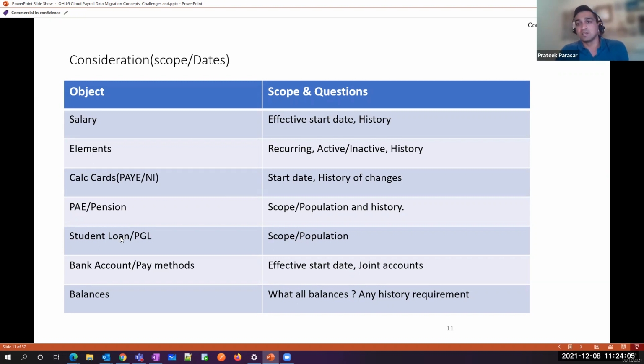Similarly, student loan, again, whoever is actually paying a student loan, I would suggest just to bring that information. Bank account and pay method, again, just consider if there are joint accounts, if there are two employees paying in the same bank account, the HDL would be slightly different, where you need to make the primary and secondary owners. So consider that as well. Again, the effective start date of pay methods really doesn't make much difference, but you can actually have this start date as a go live date, because you're not going to pay anybody retrospectively. So consider that. You don't really need any historical data here as well.